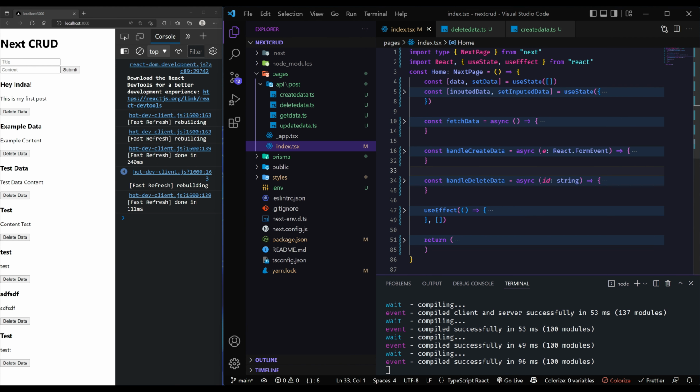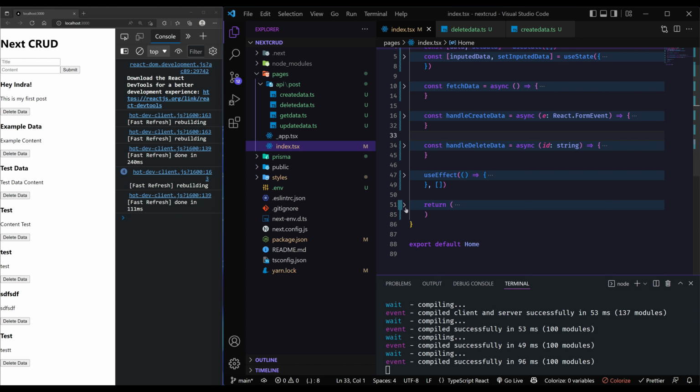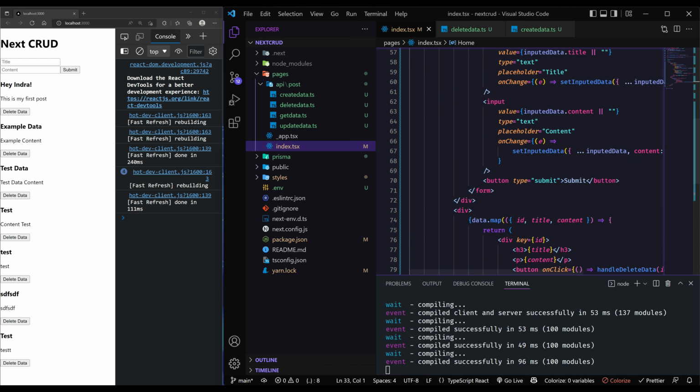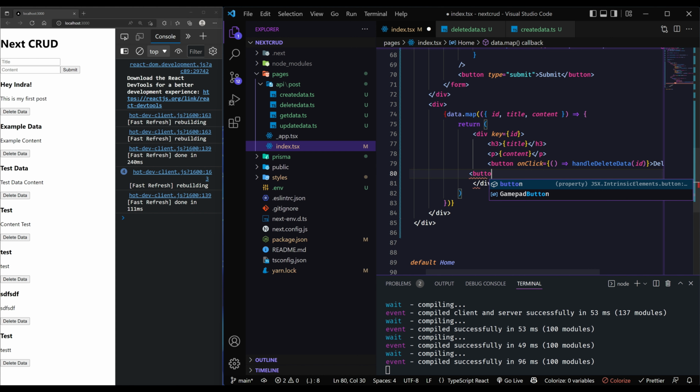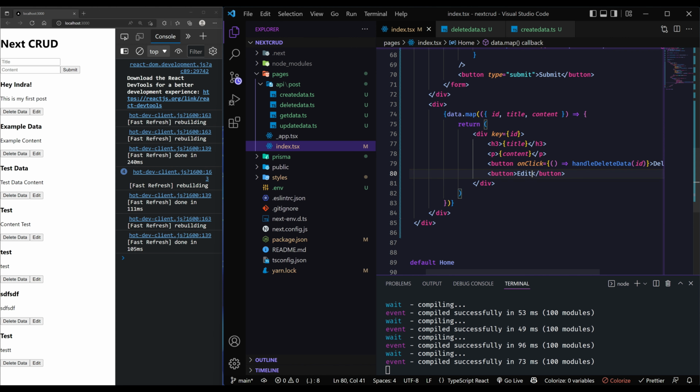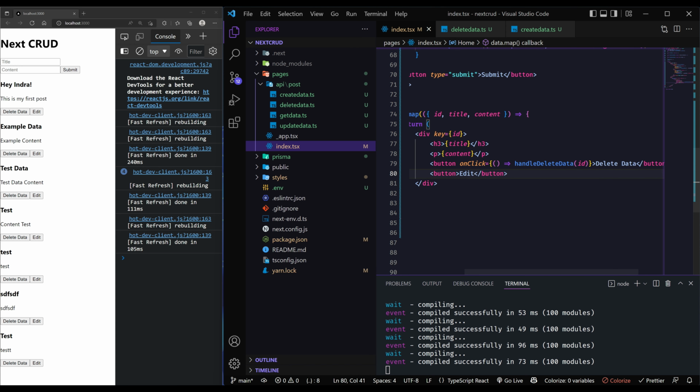Alright, so this is the last step. We will do edit data. We will add the edit data here, so we can update our database on the selected post. For example, here I will add a new button. Let's say it's button edit, like that. Save it.